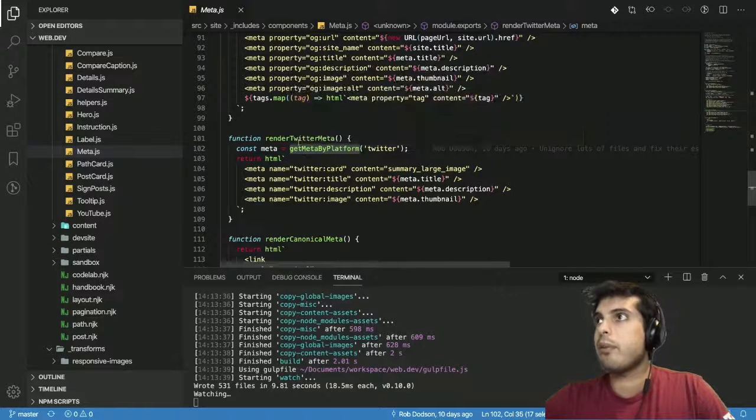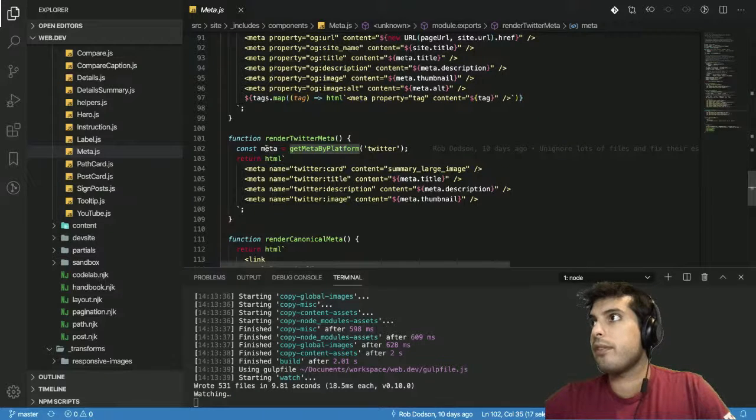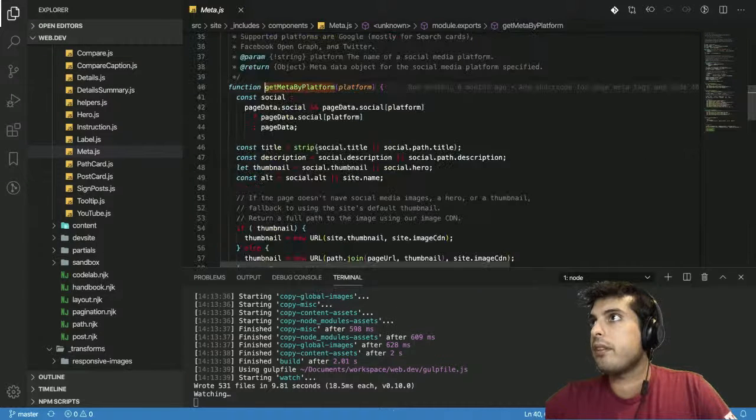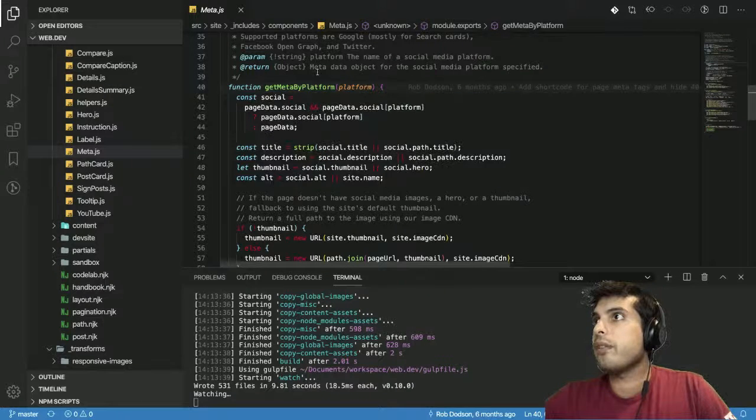Because it looks like here, for example, in the Twitter, we call get by platform, we give it the platform, and it returns the meta information for that platform. But this title doesn't necessarily have everything that we need. So let's see where this function is. Okay, so this function actually also exists inside of here. And it looks like this get meta by platform.